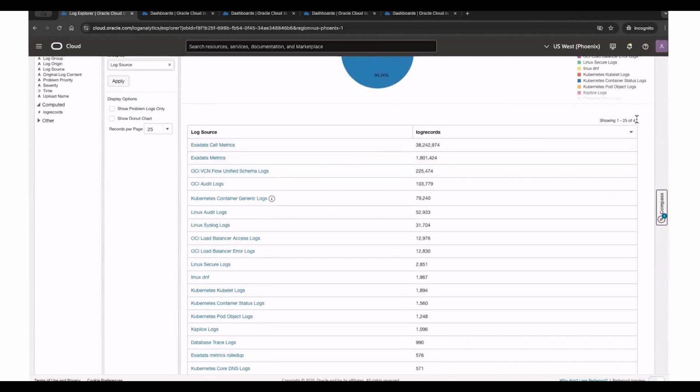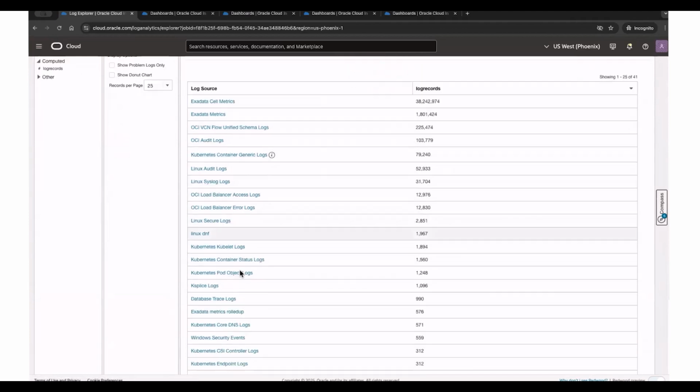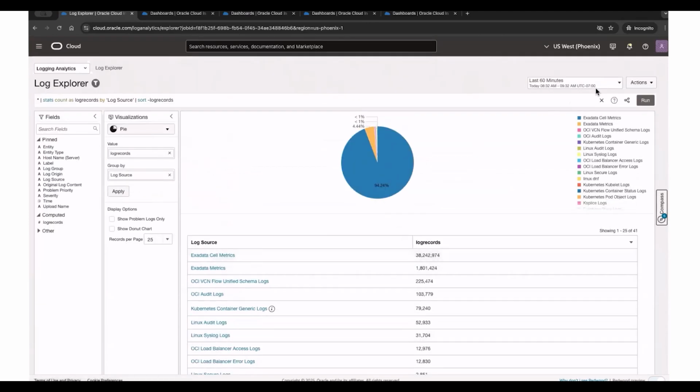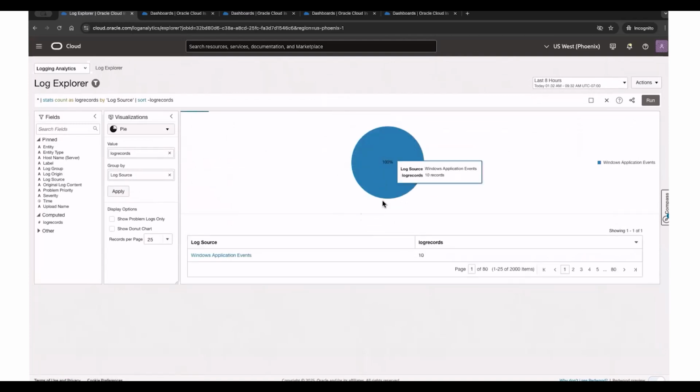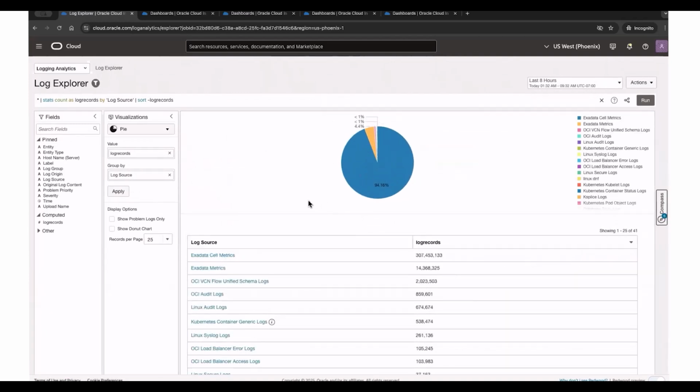Here, I'm collecting 41 different types of logs from Exadata, from Kubernetes, from Linux, from Fusion, etc. I can quickly change the time range to the last 8 hours or whatever time range I want it to be. And as I was saying, you can retain the logs as long as you want in active storage, which is available for live analysis here. For long-term retention and audit and compliance use cases, you can move these logs automatically into archive, which can be readily pulled in a few minutes.